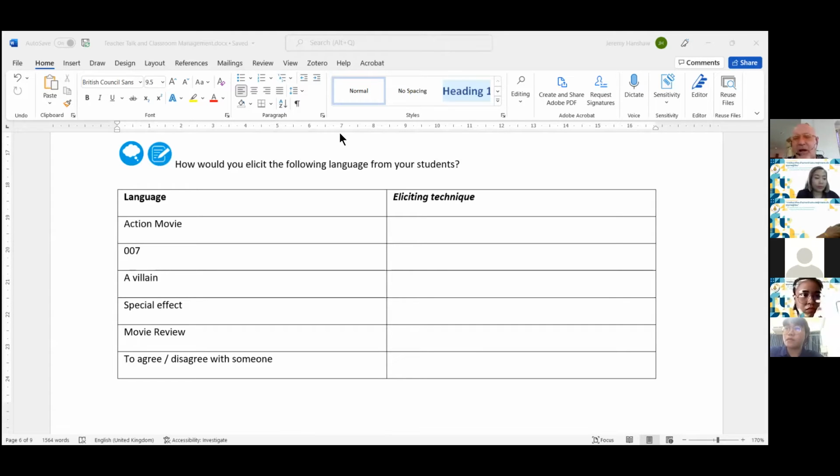How could we check that our students know who the villain is as opposed to the good guy? Any idea? Show them both characters. Good. Could ask who is the villain here? Or we could say, is 007 a villain? No, he's the good guy. Or at least he's the good guy in the movie. Maybe in real life he's the villain.